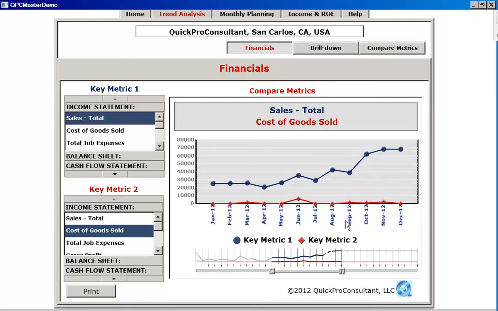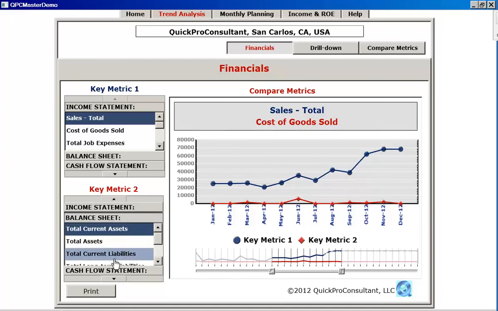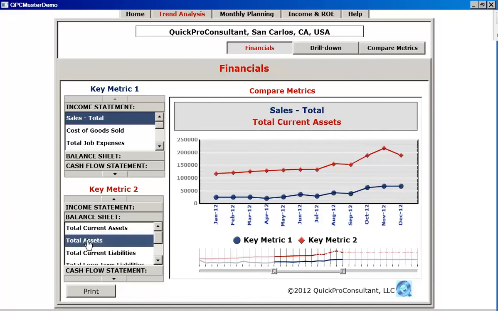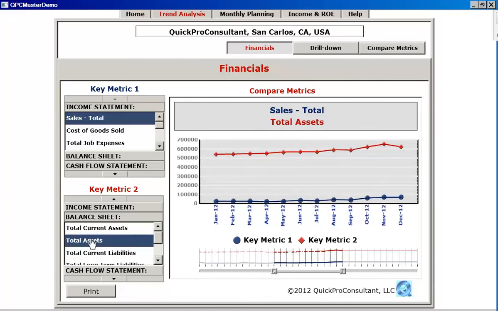A second metric can likewise be selected from the Key Metric box 2. For example, select Total Assets under the Balance Sheet category. The trend for this second key metric is shown over the same time period by a plot of connected red points in the graph. In this manner, any 2 key metrics can be compared over the selected time period.